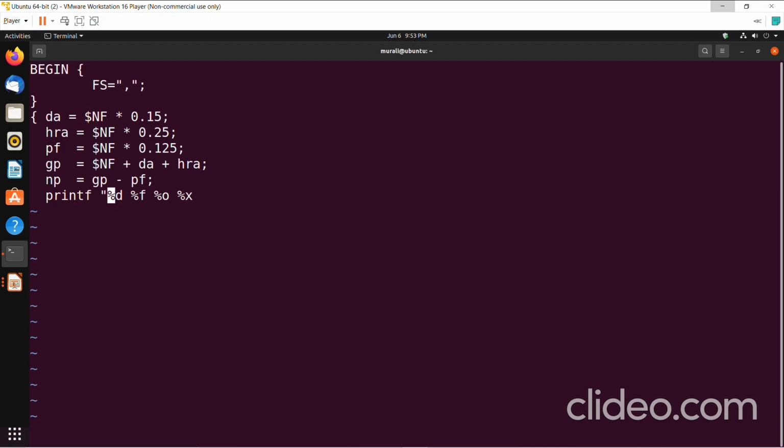First, I want to display the employee ID. That is a number, right? So %2d I am giving. Maybe just for displaying 2 digits I need space, or I can specify %3d. And then next I want to display the employee first name. That is a string, right? So percentage, and that string may occupy maybe some 20 characters, %-20s.